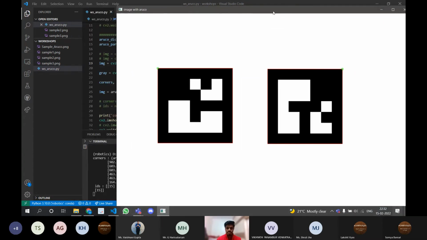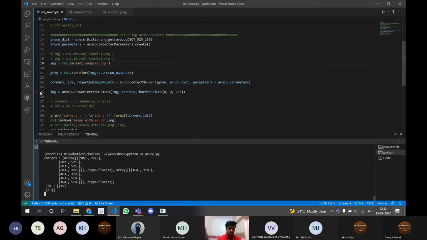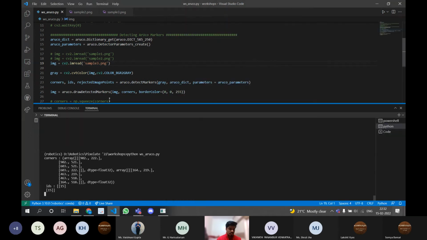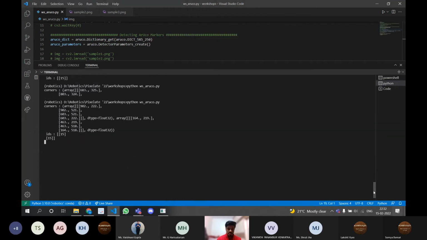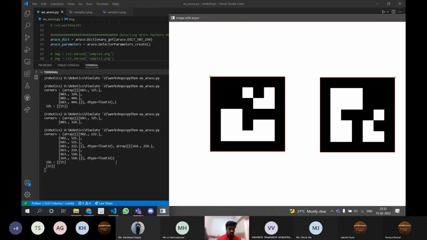function. I'll just quickly show you that. Yeah, so you can see that in the first one, this one is the first one. This Aruco has been detected earlier than that one. So it has a coordinate of 900, 221. Then at the later part, we move clockwise.